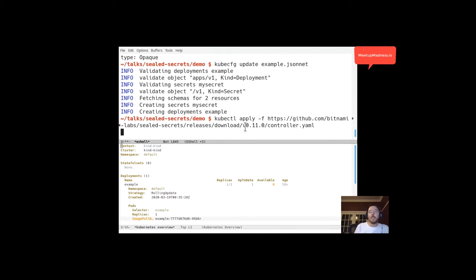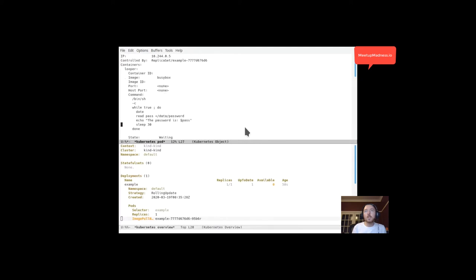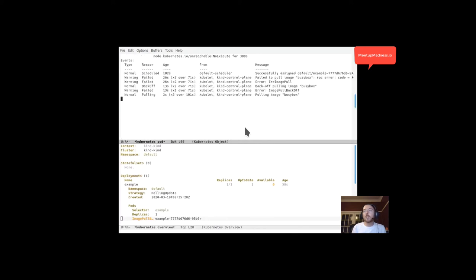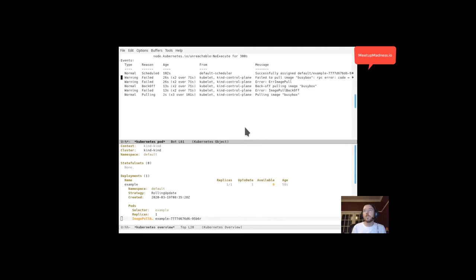There we go. So that's the controller installed, which we'll come back to later on. This is now, what are you saying now? Image pull back off. Really? Two seconds, pulling image again, there we go. I don't know why BusyBox wouldn't be found as an image. It's not a very controversial image.